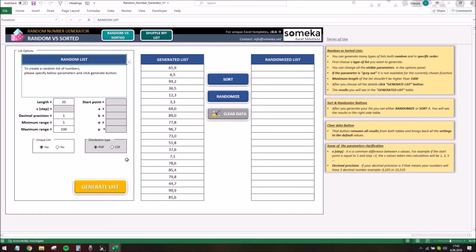After we have generated our list, we can also sort it or shuffle again by using any of those two buttons. That should be all for now. We can move to another type of list, but let's clear first our data.